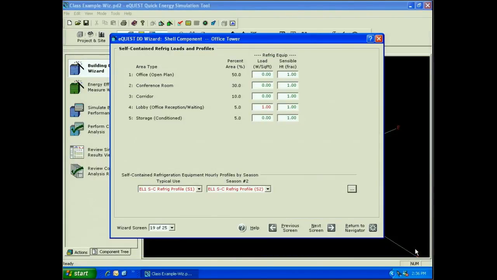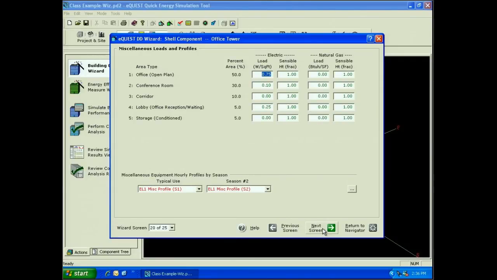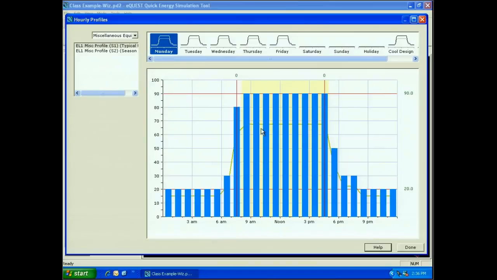Okay, on to the next screen, screen 20. This is for miscellaneous loads. It's basically things that aren't covered with the other loads that we've already looked at. Let's keep these loads in here as they are. Now, this could be something like electric heaters underneath the desk. And again, you can look at the schedules. Quite a bit of use during the day, and a fair amount of use overnight. But of course, that can be adjusted too.